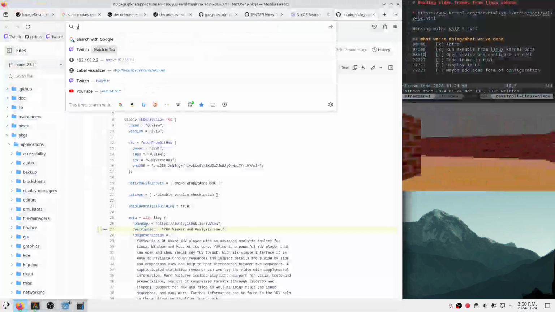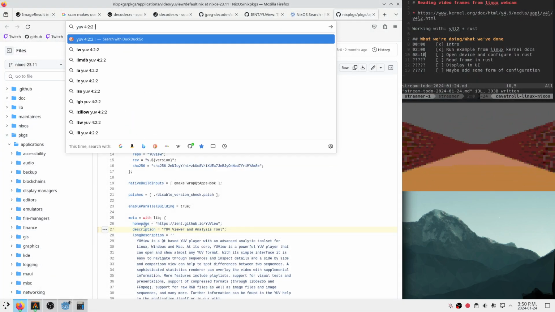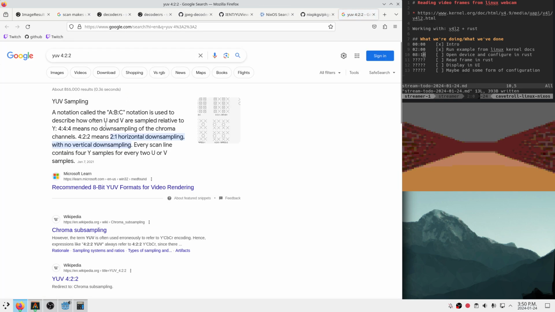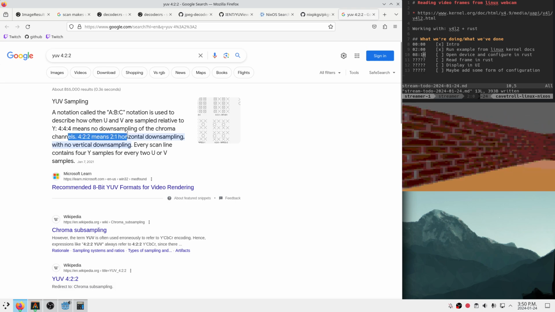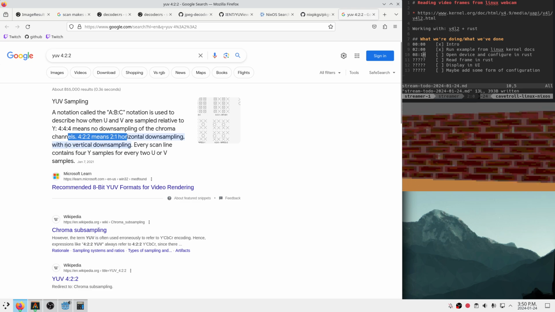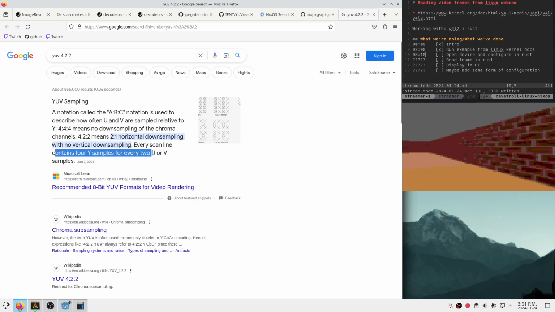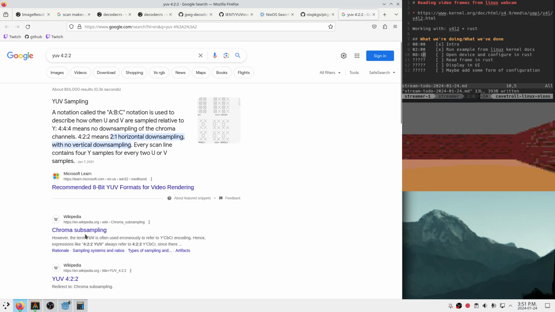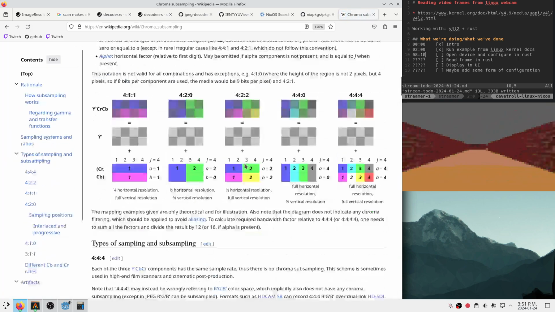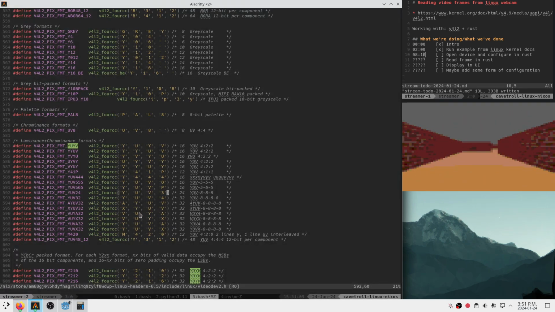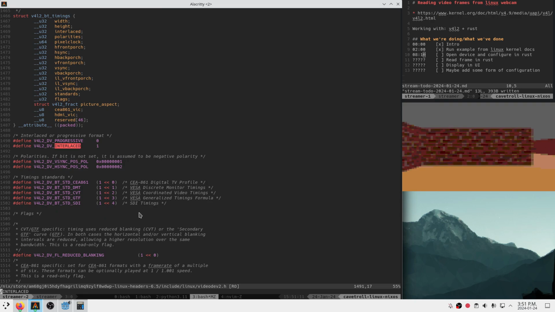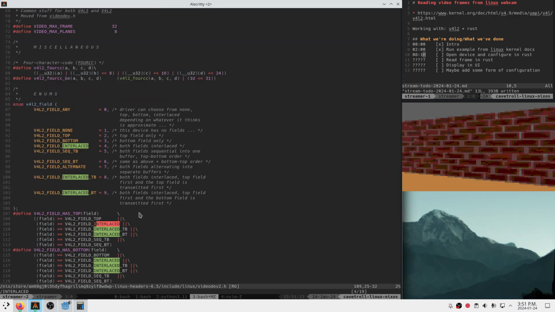What is YUV422? I need to refresh my memory. How often are U and V sampled relative to Y? 444 means no subsampling. 422 means 2-to-1 horizontal downsampling with no vertical downsampling. Every scan line contains 4 Y samples for every 2 U or V samples. Okay, so then are they interlaced? So we did say interlaced somewhere in here.